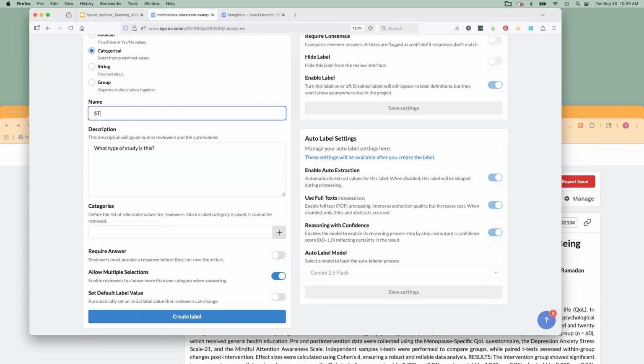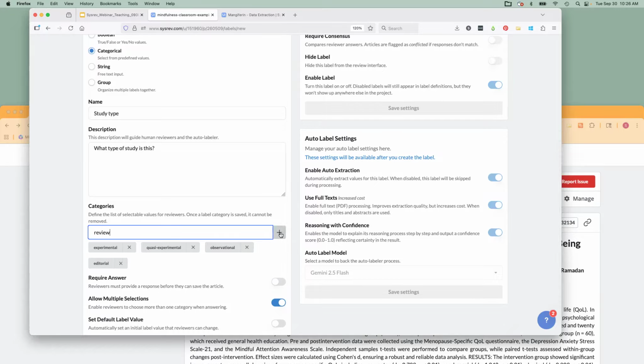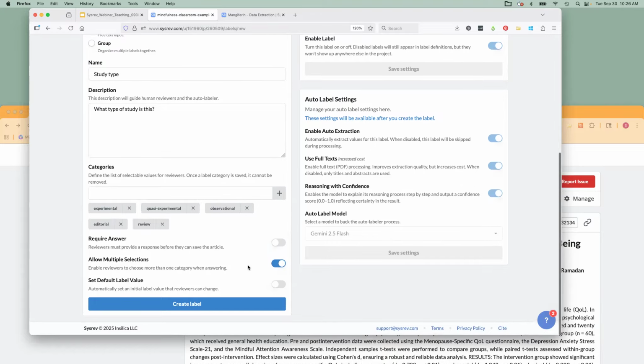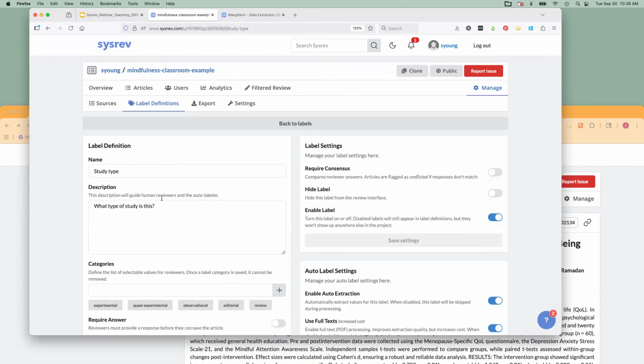So I'm going to call this study type. And we can give it categories here, such as experimental, observational, and maybe editorial, and maybe review, for example. There are some other settings here I won't go into at the moment, but just to give you a sense of what this looks like in the review mode.